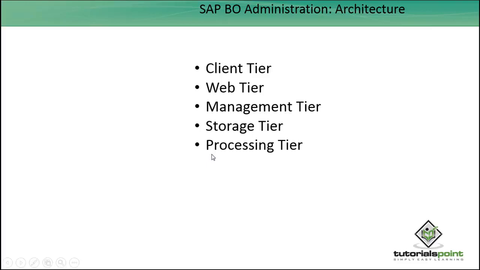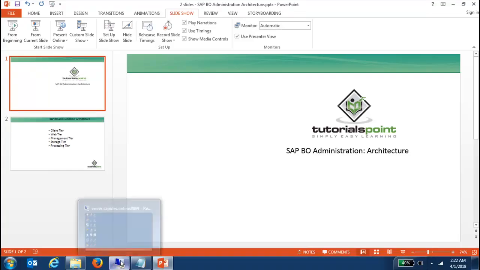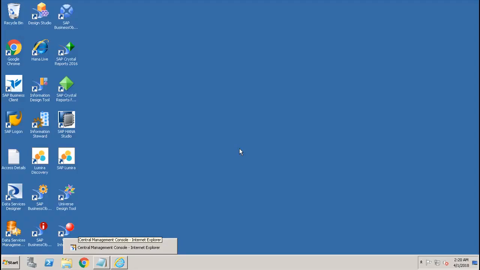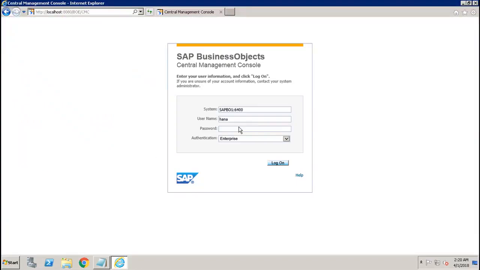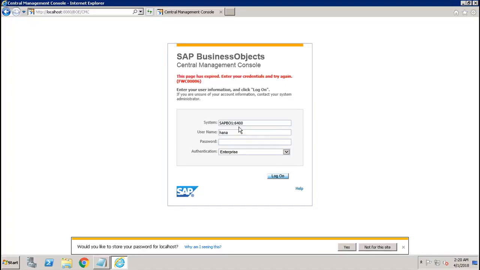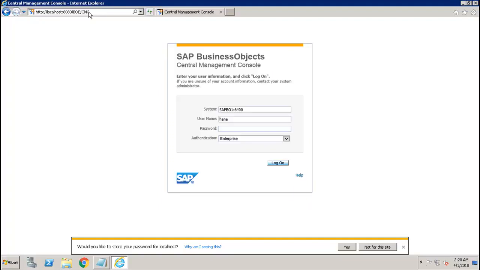Now let's go to the system and see what are the different services or servers which are available in our system. So if we go here and open up CMC, let's log into the CMC. Okay, the page has expired. Let's refresh.